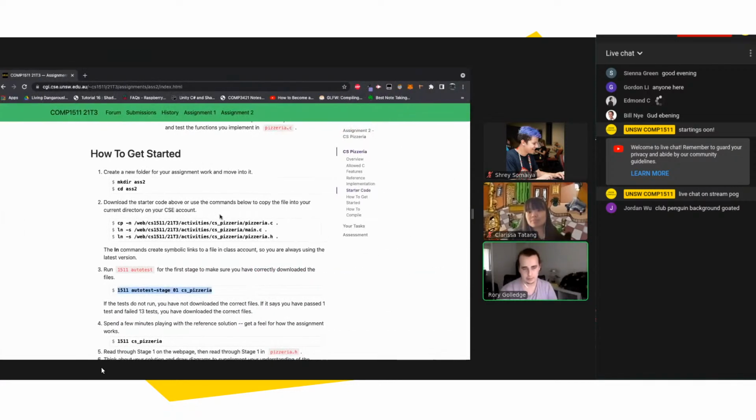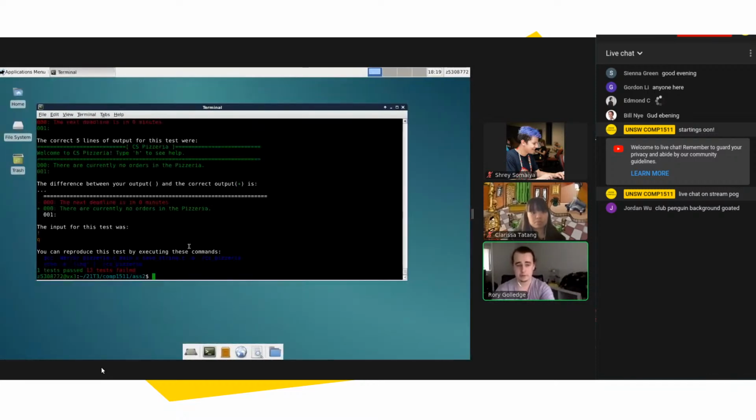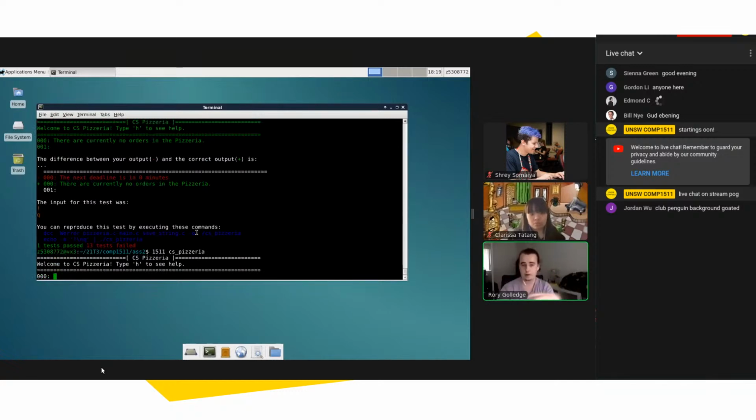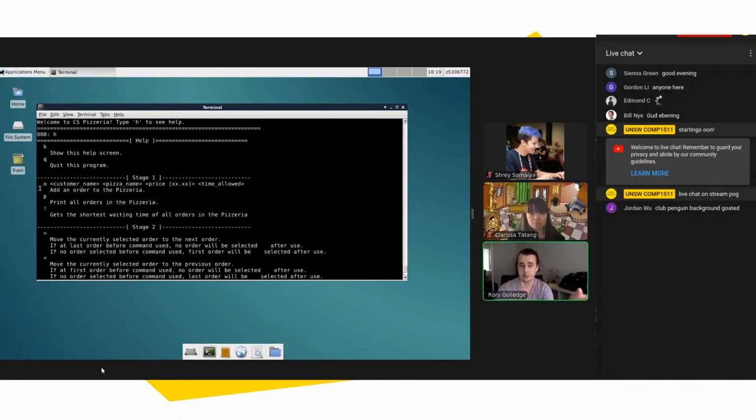If we're going to move along now, we are going to look at the reference program. I would recommend, before actually even getting started on writing stuff, run this command in your terminal, the 1511 cs_pizzeria. If you run that, you'll get this whole terminal thing that opens. And the first thing you might want to do is type H and then press enter. What this will do is open up a bunch of information about all the stages and the different commands you can do for these.